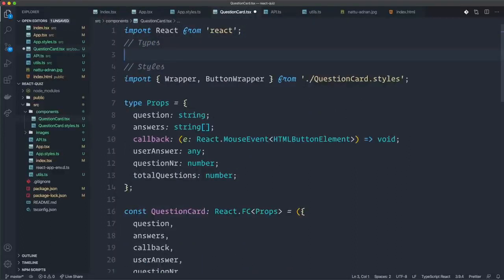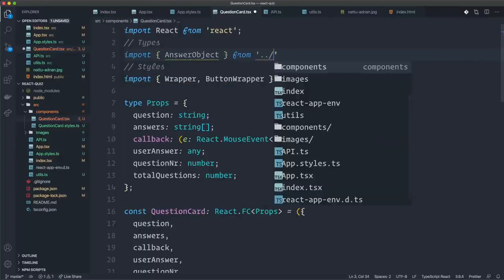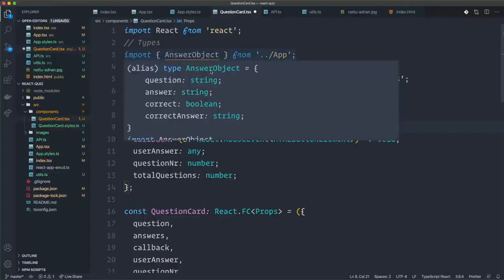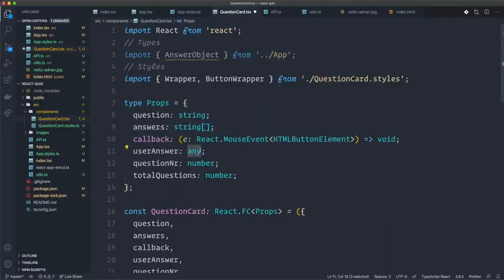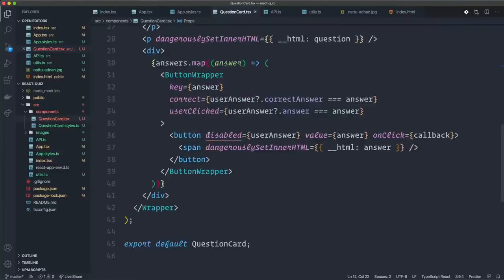And up here we can mark it with types. So import answer object, and we import it from ../app. Something like that. So we have the type here now for the user answer. So instead of any, we can use answer object, but it can also be undefined. So we create a pipe and specify it as undefined, like that. Save the file.